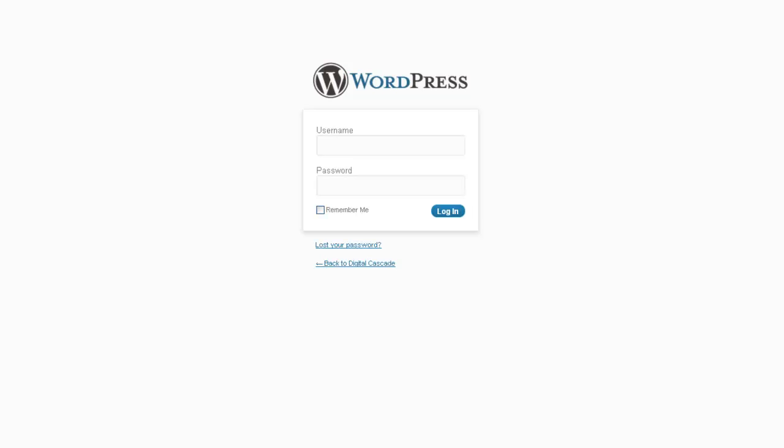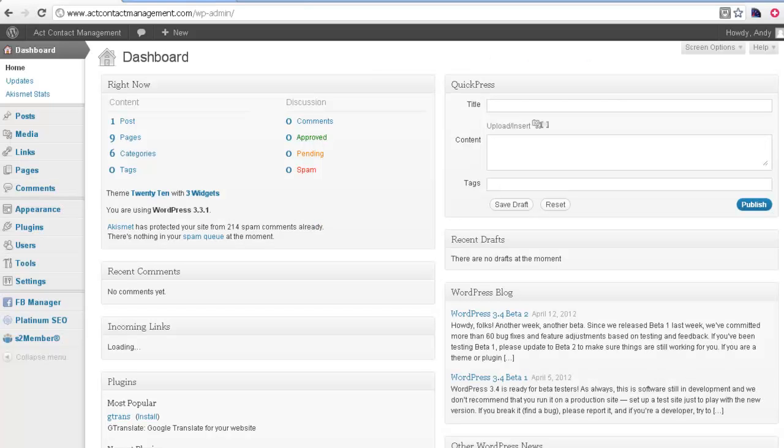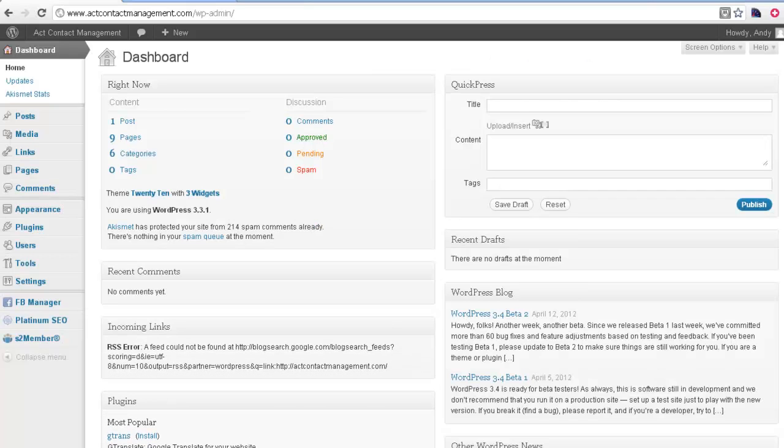You'll then be faced with the login screen, the WordPress login screen, and you need to put your username and password that we've given you to log into WordPress. Once you've entered your username and password, you just need to click on the login button. And that will take you to the WordPress dashboard.